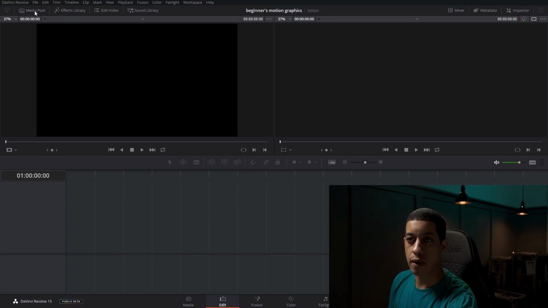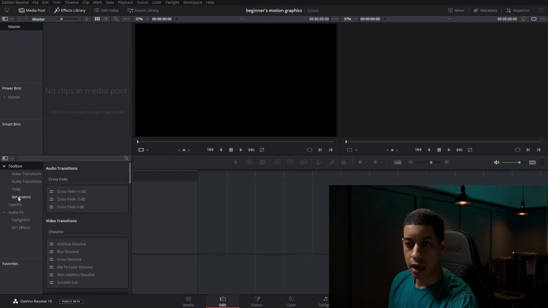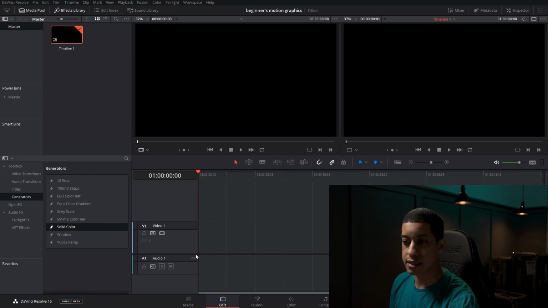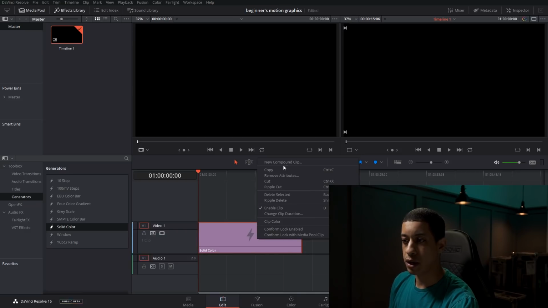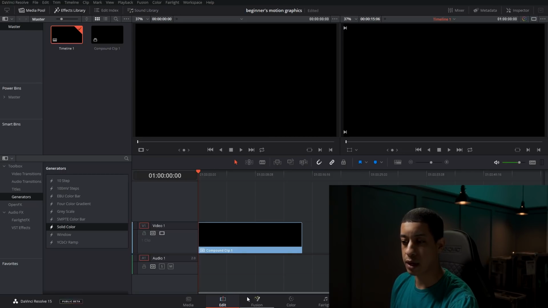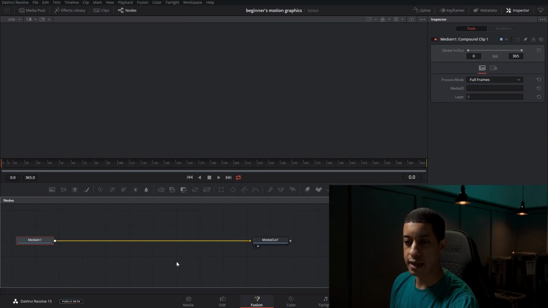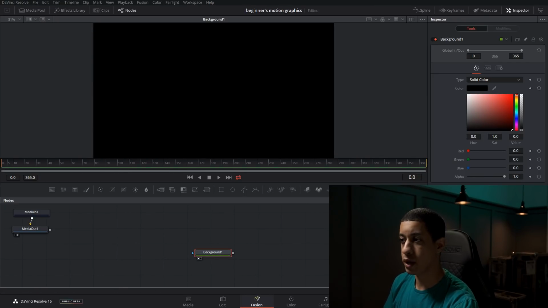So the workaround for that, since I don't have any footage in here, is to come up to the effects library, then come over to generator and bring in a solid color, which is just a solid black. And then we will want to add this into a new compound clip. Now that we have that clip in here, if we come over to the Fusion tab, we can now add tools into here because these two little guys are here, and we can start working on our motion graphics. How this works is it's all node based and our background is just a solid black background. We can change the color of it.